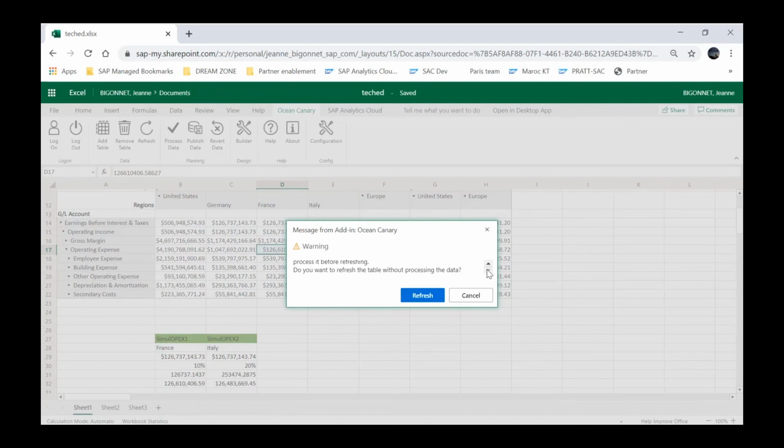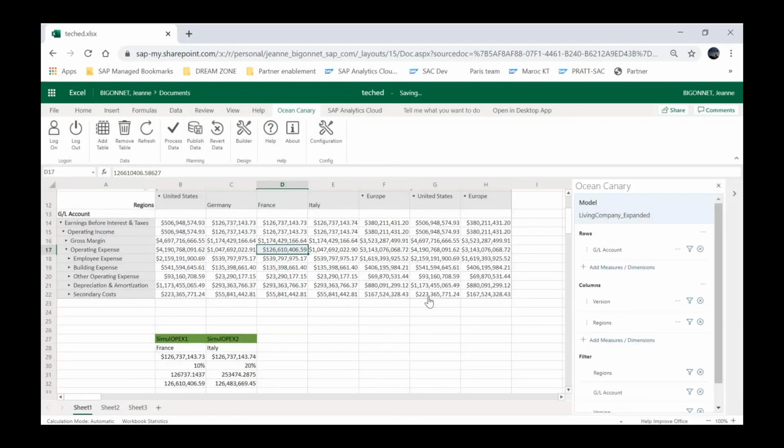And as soon as I refresh the data, of course, as I haven't clicked before on process data, this data will be deleted without being sent back to SAP Analytics Cloud. So the data is refreshed, the grid is not blue anymore. And I would also like to show you how to link an external cell, based on what I have entered in my grid.